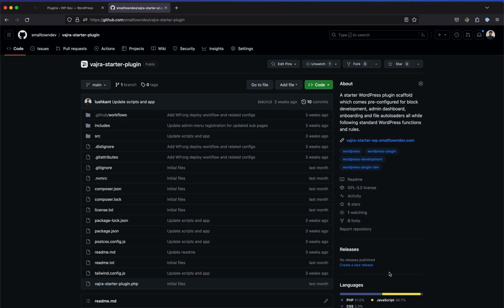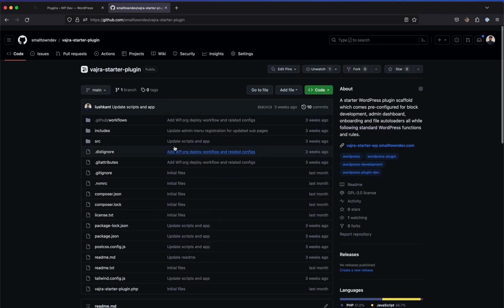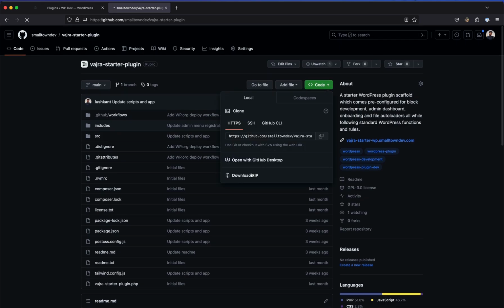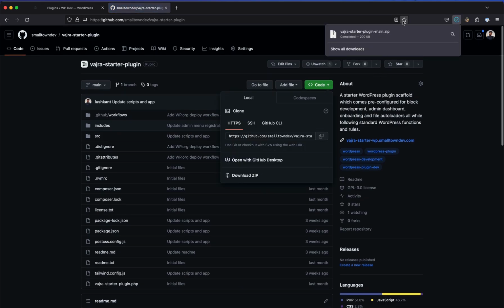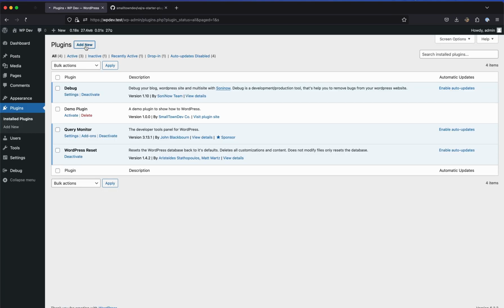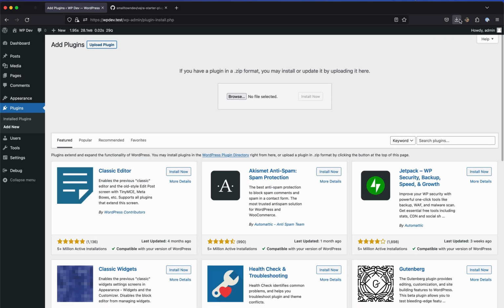So here I have opened the GitHub repository of Vajra Starter plugin. I'll link it down in the video description. It's open source. All you need to do is basically just download this. You can either clone it or download a zip. I'm just gonna download a zip. Let's try to install it. I suppose it can be installed directly.